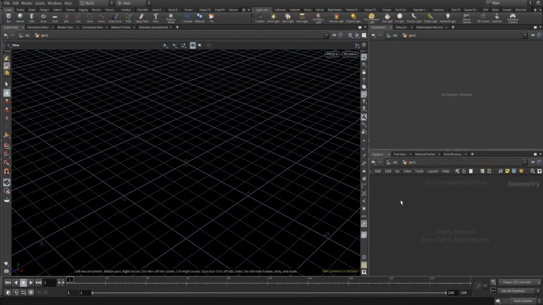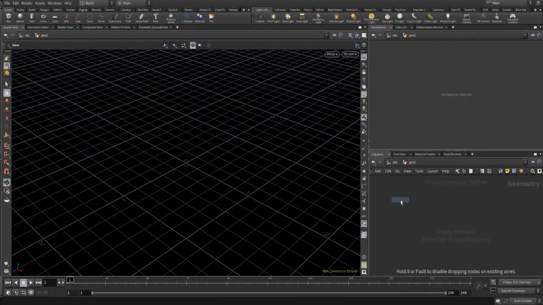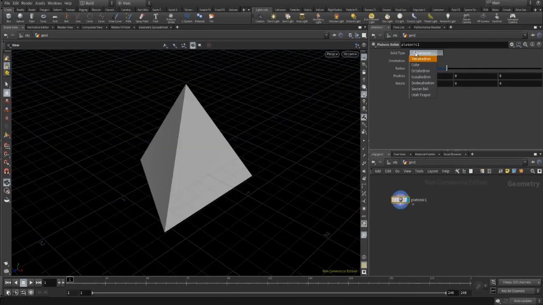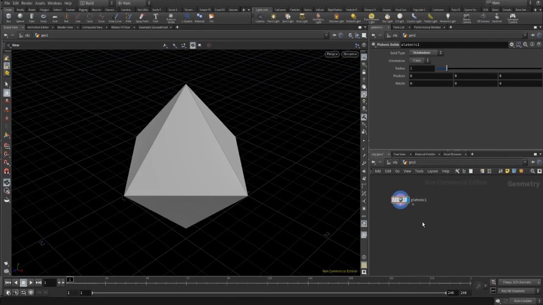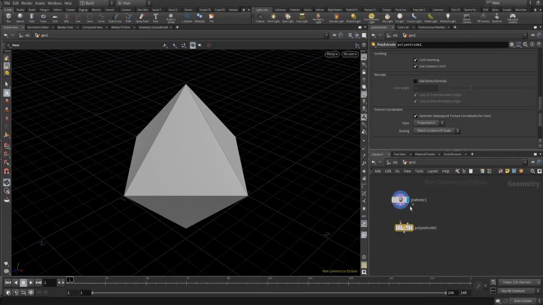Now we want to go into it by double clicking, press tab, and we want to drop a platonic solid. Here you can select the solid type, so you get different shapes. I'll go with this one. And now we want to drop a poly extrude. Now we want to connect them together.